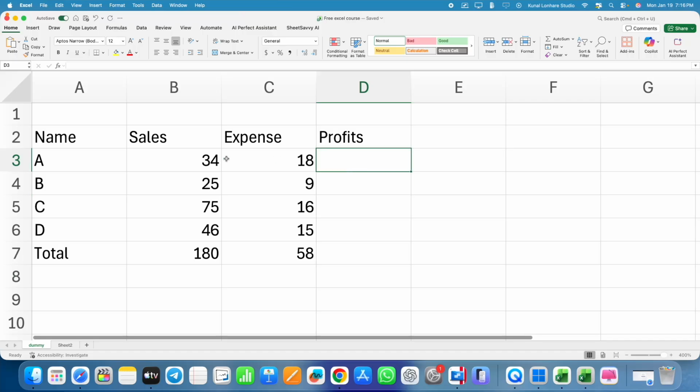Now let's say I want to find the profit. Profit, you all know, is sales minus expenses: 34 minus 18 will be the profit. So basically, for this product, the sales generated are 34, and the expenses for selling this product are 18. So the profit will be 34 minus 18. I will write equals, select this cell minus this cell, and click enter. That's the profit we got.